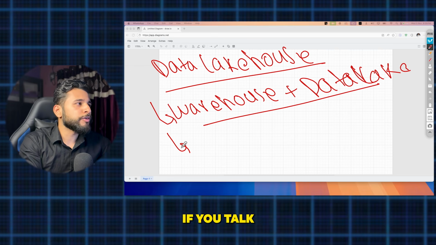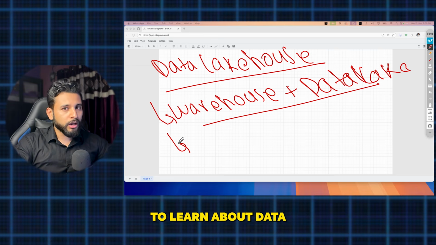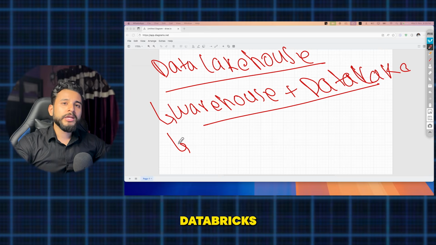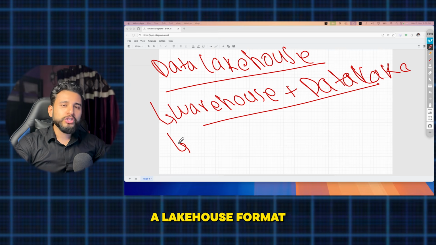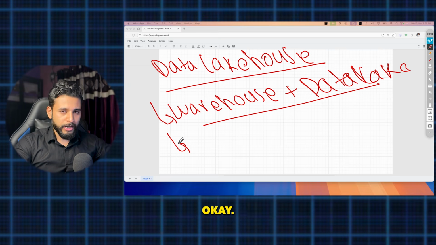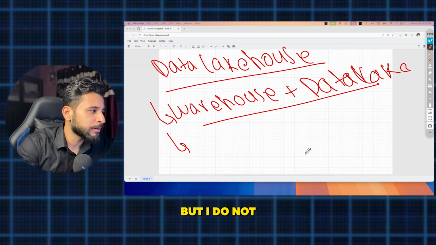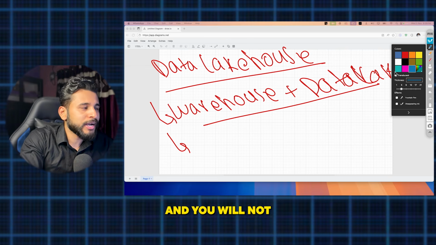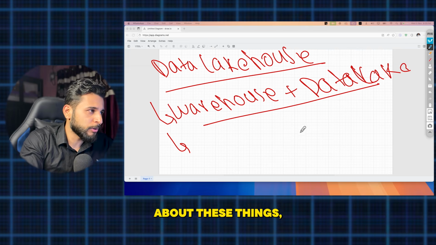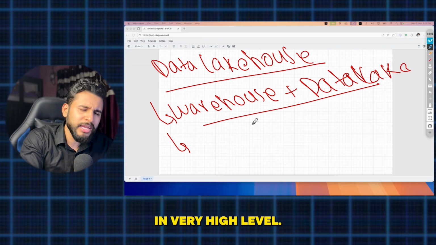As of now, if you want to learn about the data lakehouse, Databricks is one of them, because it is built on top of a lakehouse. Any kind of data you store will be stored in a lakehouse format called the Delta format. That is very important. It goes too deep, but I don't want to give you that glimpse, because there are proper classes for it, and you will not understand everything if I talk about these things. I'll just talk about the differences at a very high level.